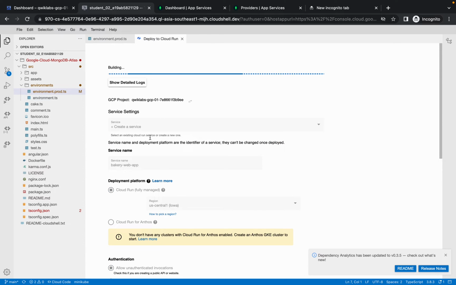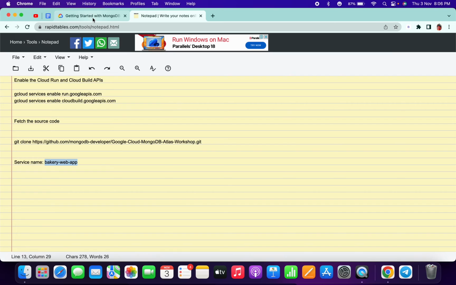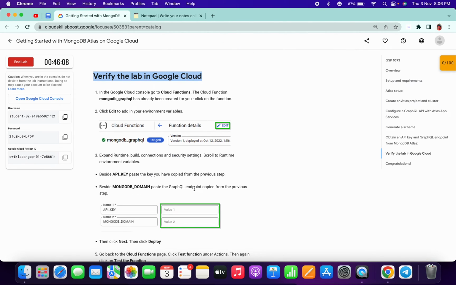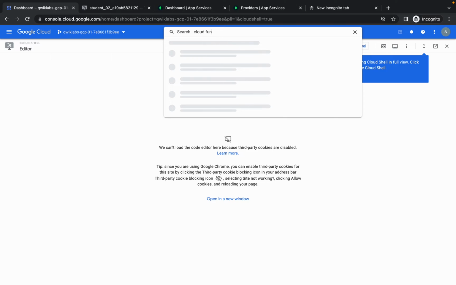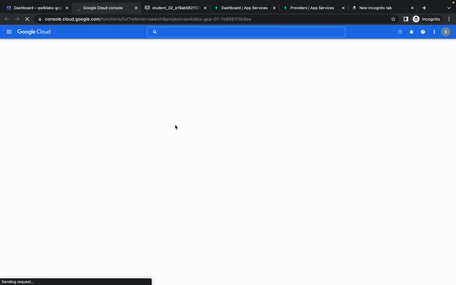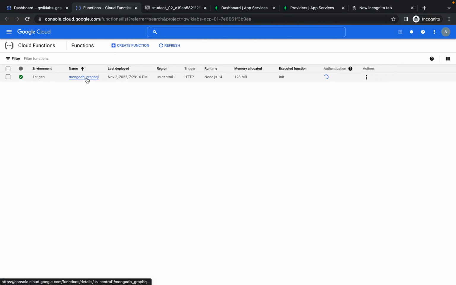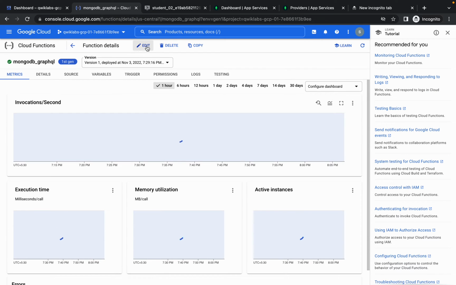So it will take 4 to 5 minutes to deploy. So meanwhile we can move ahead with our next steps. Just search for cloud function and open this in a new tab. And click on MongoDB GraphQL and edit.